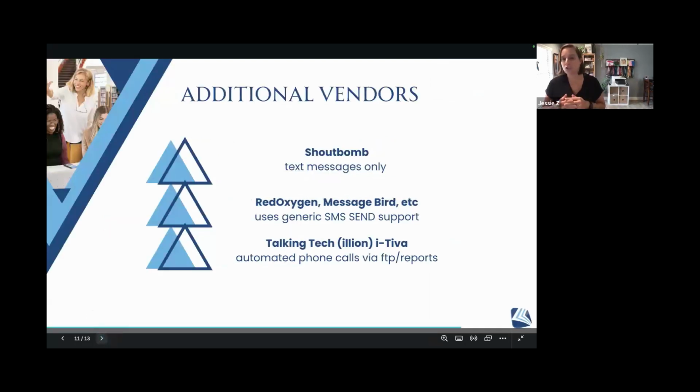Now, there are additional vendors out there that provide SMS services and/or automated calls or emails. Shoutbomb is one that we have several libraries using for text messages only. Now, we are in communication with Shoutbomb to streamline the implementation and talk about options to build a plugin to make it easier for that communication between the Koha system and Shoutbomb.